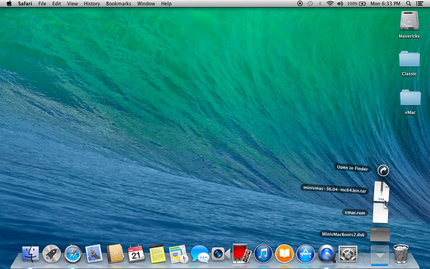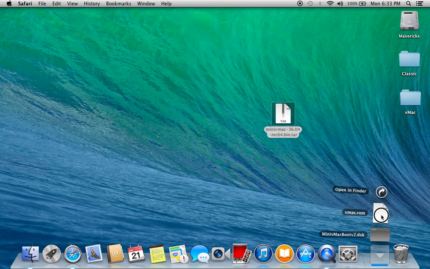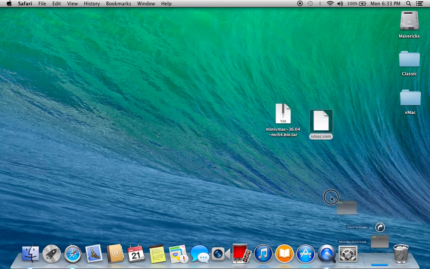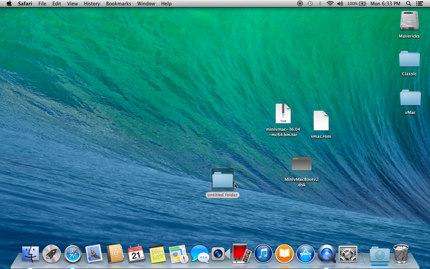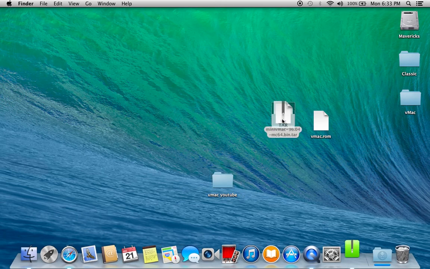After it's done, you're going to want to move all of them to your desktop, or to a place where they all could be together. And then create a new folder, and name it literally whatever you want. And then you're going to want to move all of them. Well, you're going to want to extract this one first.